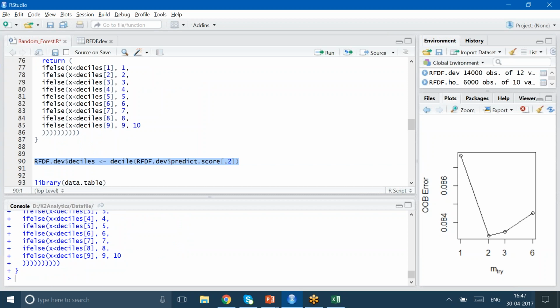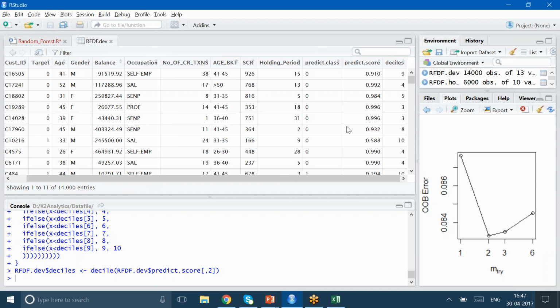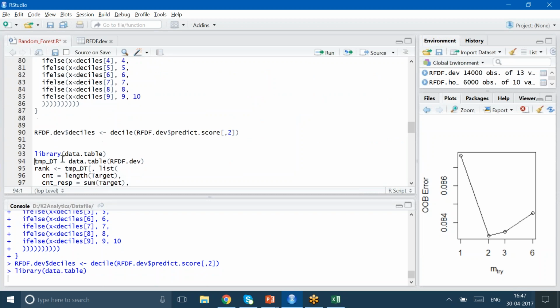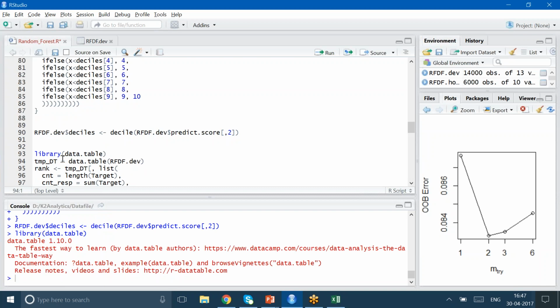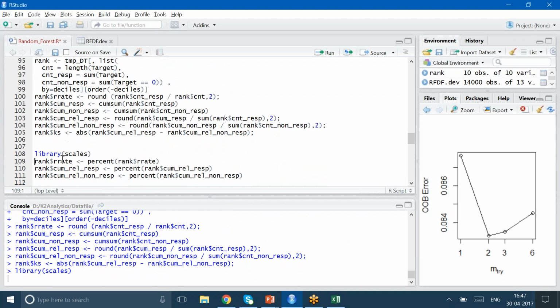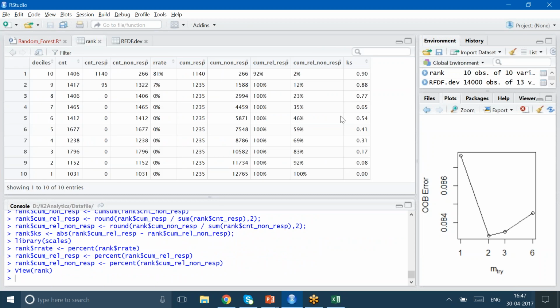And compute the decile. Let us quickly view the development data again. Here you have seen the decile column now coming up. Next step, rank ordering. I require data table, as this entire code depends upon data table. So I'll run the rank ordering steps: KS, response rate, cumulative responders, and view of the rank order. This is your rank ordering table.